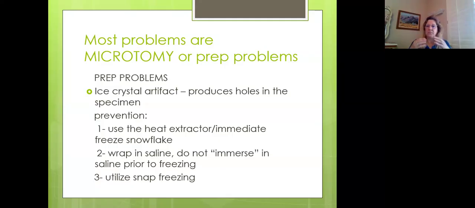Yeah, and what it does is it produces these little holes where ice has accumulated. And then the ice melts away, and so you have these little shards throughout your specimen. So to prevent this ice crystal artifact, you need to use that heat extractor.